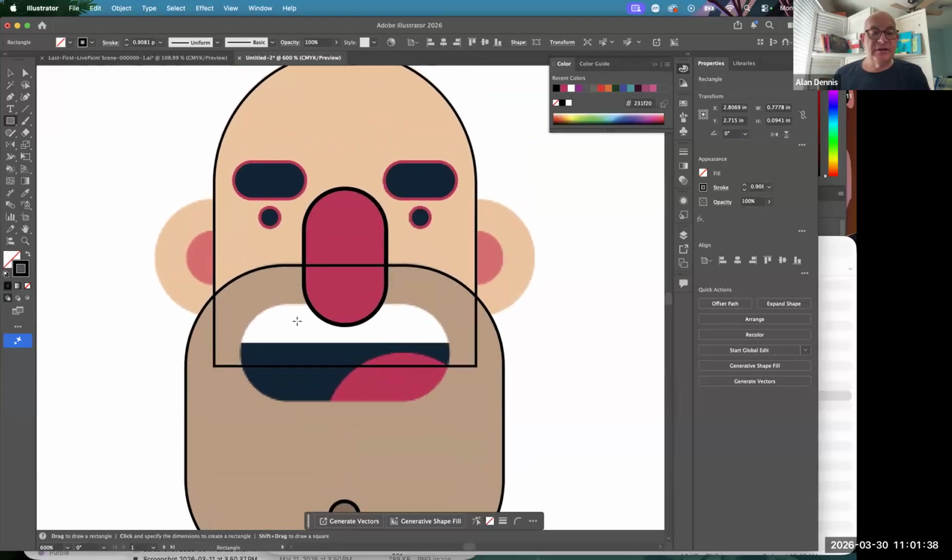And last thing to do is the mouth. The mouth's in two pieces here, three pieces. I'm just going to start with the whole mouth shape. So I'll get that one.